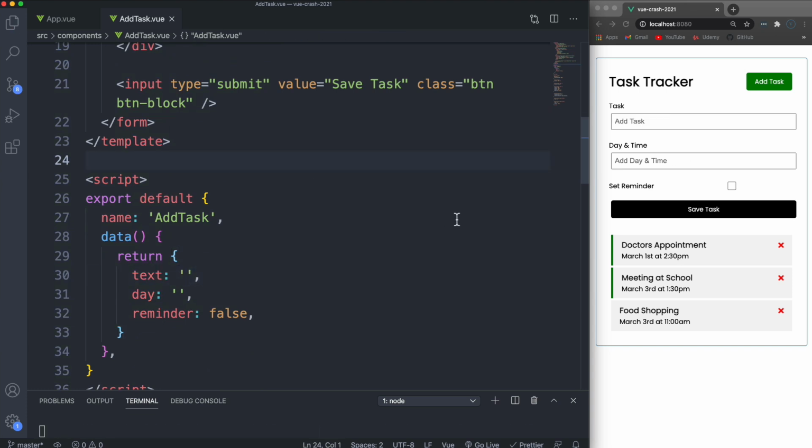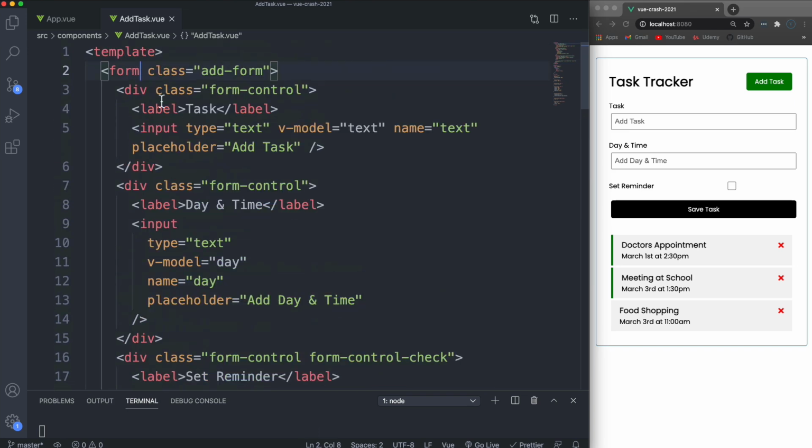Okay, now we want to handle the submit. So obviously on the form we can add submit, and for that we're going to basically call a method here, and then we're going to do a couple things.